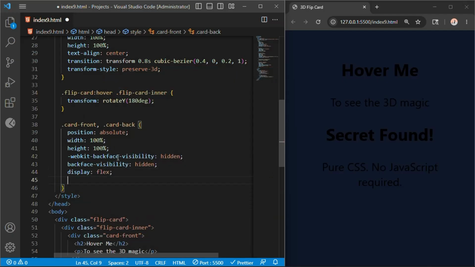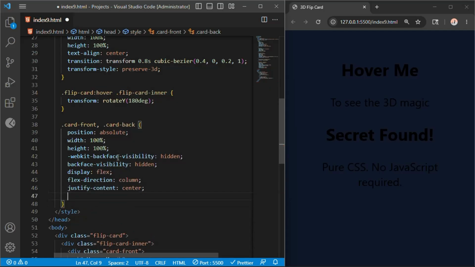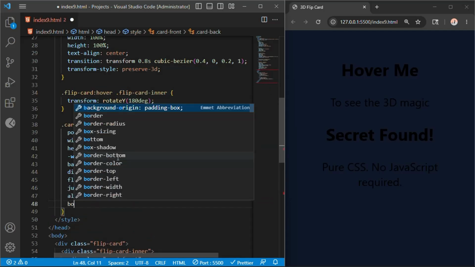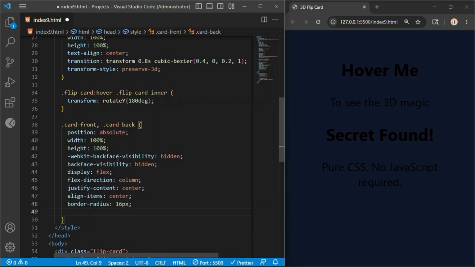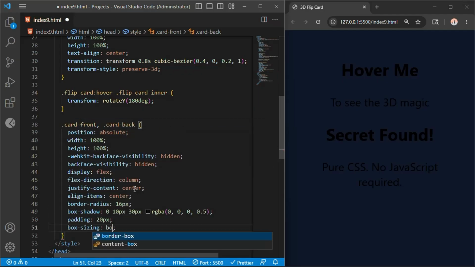To keep our internal card text neat, we use column flex centering. Smooth out the corners with border-radius 16 pixels. Add a deep shadow using box-shadow 0, 10 pixels, 30 pixels, rgba 0.5, and add box-sizing border-box so our padding doesn't mess up our card dimensions.